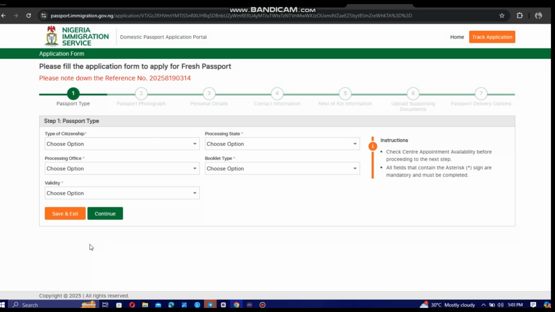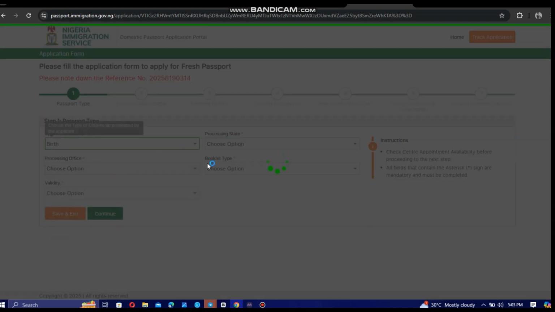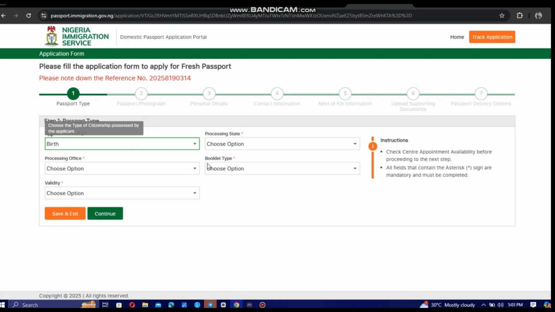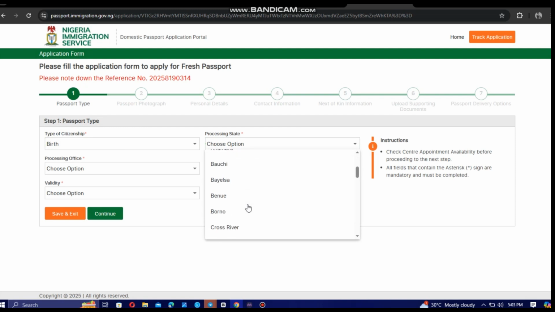The next step is for you to put your passport type. Since we are applying within Nigeria, type of citizen, obviously let's choose birth. We are born in Nigeria. Then processing state, where do you want it to be processed? I'll choose Lagos, since I'm in Lagos already. So let's click on Lagos.